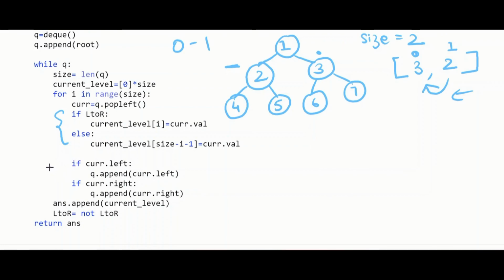And next what we will do is we will add the children of current into the queue as we did in our previous video. Then we will add the current level to our answer, and after each level we will make left to right equal to not of left to right, and in the end we return answer.